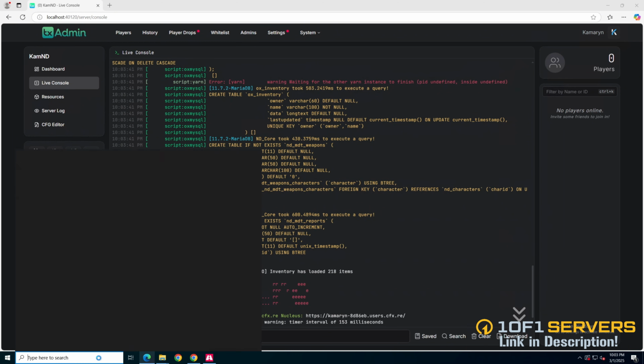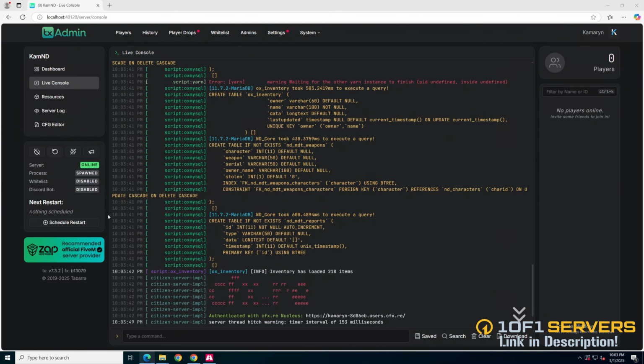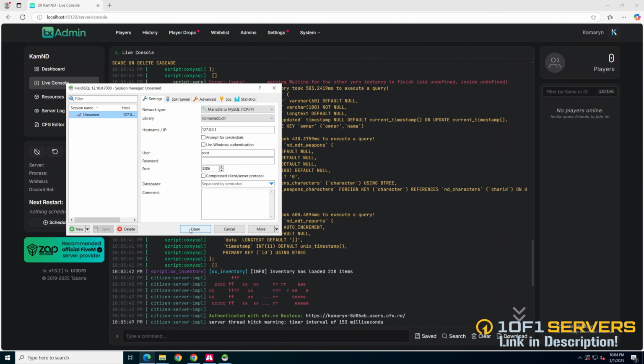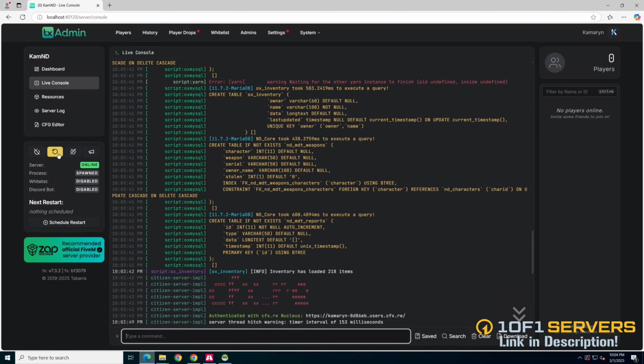There are some errors showing up. To fix them, open Heidi SQL. Click Open and you should see a section for NDCore. Then go back to txAdmin and restart the server. After that, you can join the server to test it out.